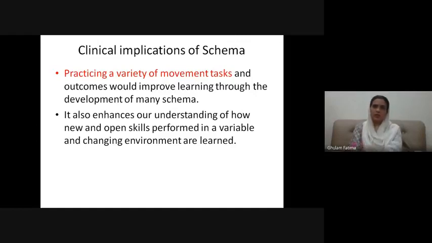Moreover, when a variety of movements are practiced, the patient will be able to perform the same action in his home setting, even though you are making him practice in your clinical setting. And when it comes to instrumental activities, he will be able to adapt the activity according to the environment without any problem.